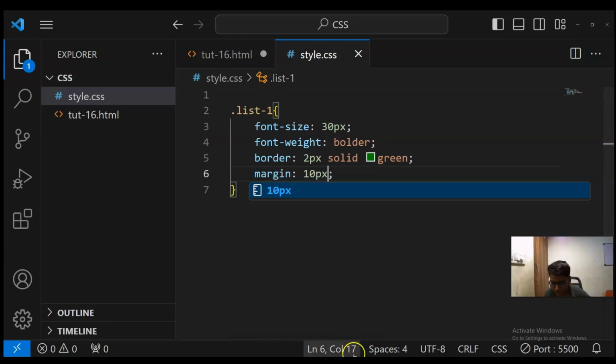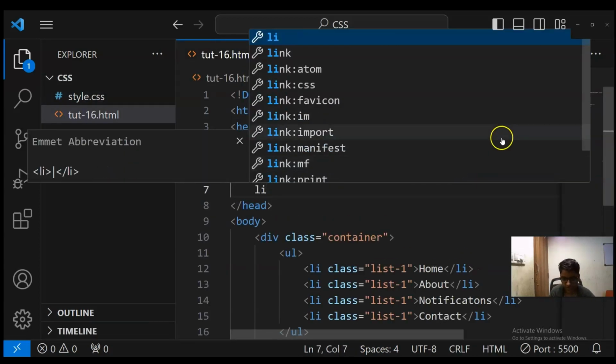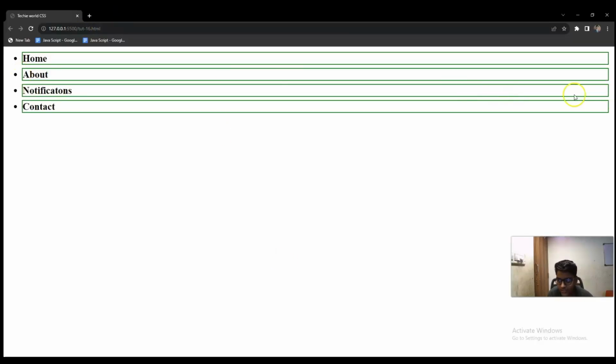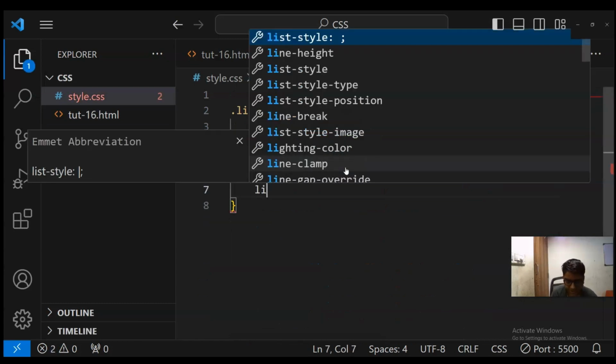Okay, so now I'll save this, and first I'll link it with my HTML. So link CSS, and I'll save this HTML file also. So you can see I got my home, about, notification, a menu bar type thing over here. So first let me set the width, because you can see now here it is taking the 100% width available, and here we don't want the dots, we don't want the list dots. So what we can do is we can set the list style to none.